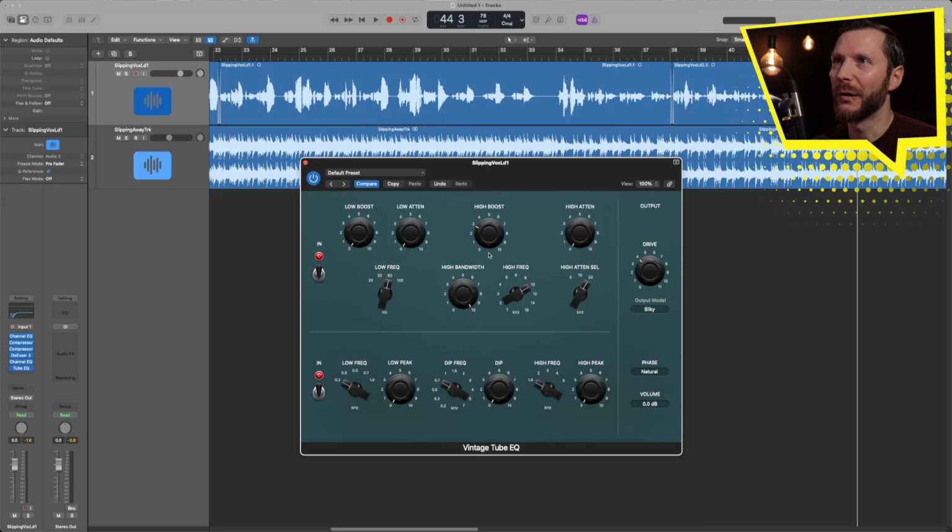So again, just adding that high-end information there, and that's just going to help kind of bring that vocal up above the rest of the track. So the amount you boost is going to be the amount that you're adding in. So you can adjust that as necessary. So we'll go ahead and close our vintage EQ.